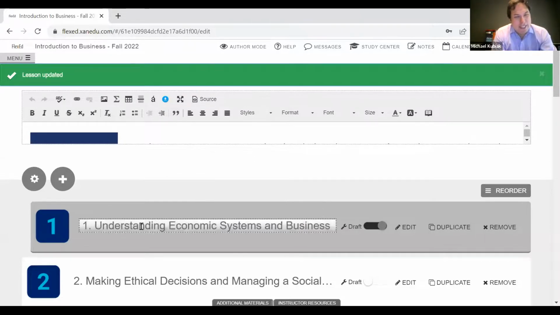We have many instructors that rather than having just the chapter listed here, they might also include the day or week that they're covering that content in their course. And again, here you can just highlight that content and change the text to whatever you would like.